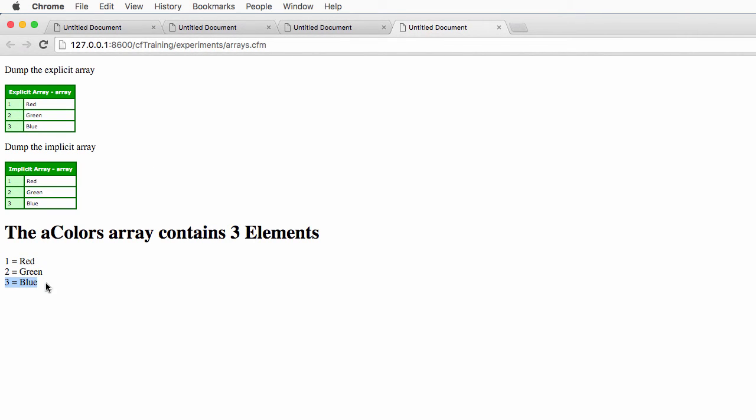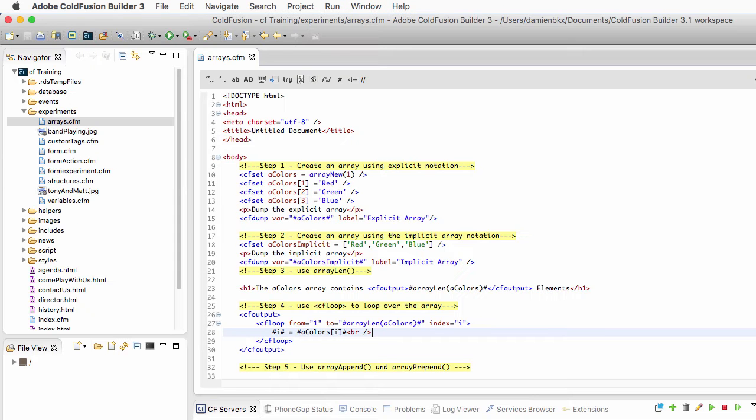So the CF loop has looped over the aColors array, and we have looped 3 times because we have 3 elements in the array. The first loop was for red, the second loop was for green, and the third loop was for blue. So this is another very interesting tag in ColdFusion, the CF loop tag.